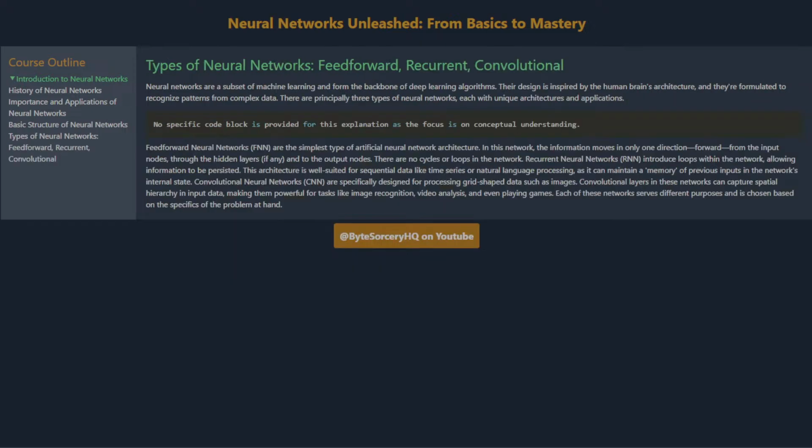Types of neural networks: feed-forward, recurrent, convolutional. Neural networks are a subset of machine learning and form the backbone of deep learning algorithms. Their design is inspired by the human brain's architecture, and they're formulated to recognize patterns from complex data. There are principally 3 types of neural networks, each with unique architectures and applications.